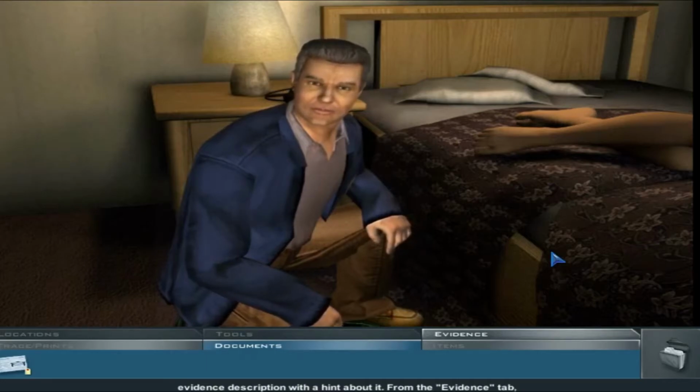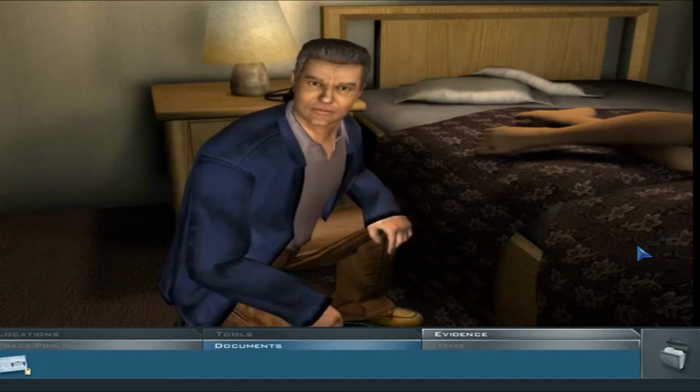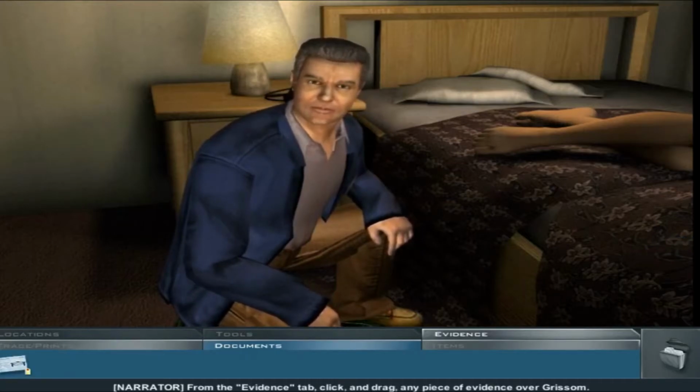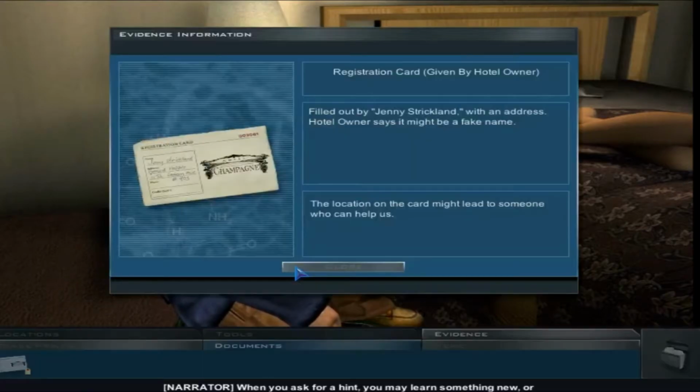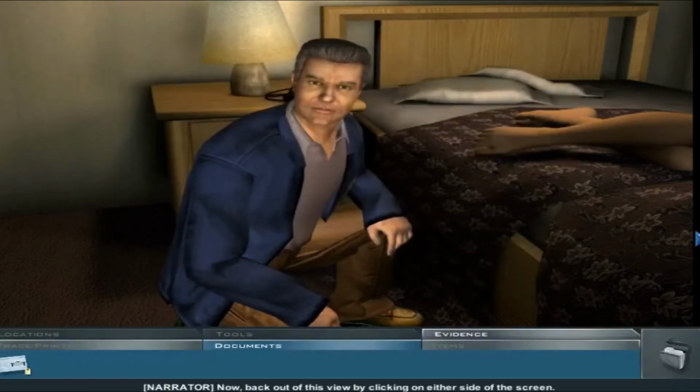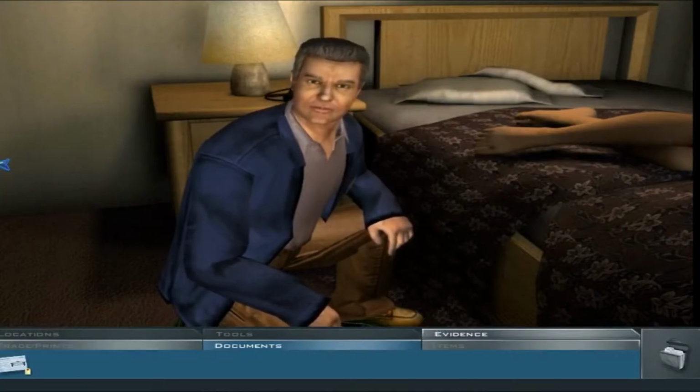From the Evidence tab, click and drag any piece of evidence over Grissom. When you ask for a hint, you may learn something new or something you already know. However, all hints will count against you in your final performance evaluation. Click Close. Now, back out of this view by clicking on either side of the screen.